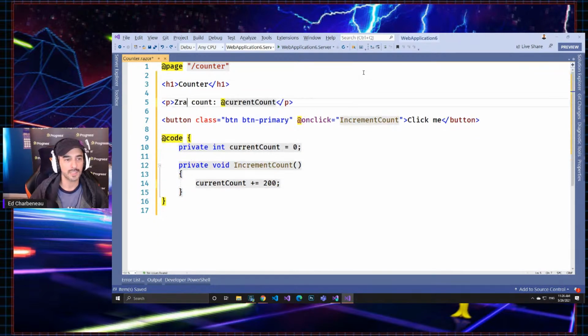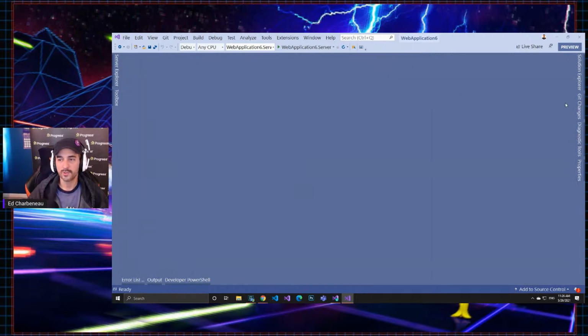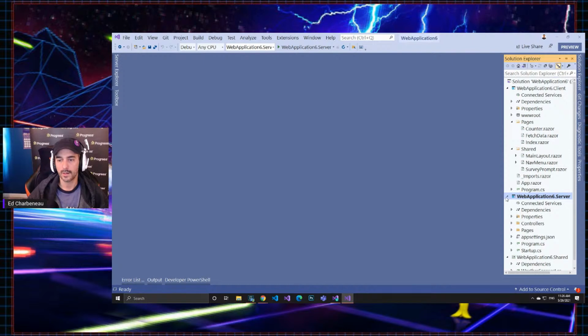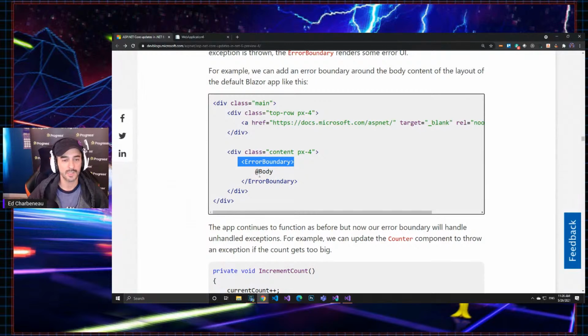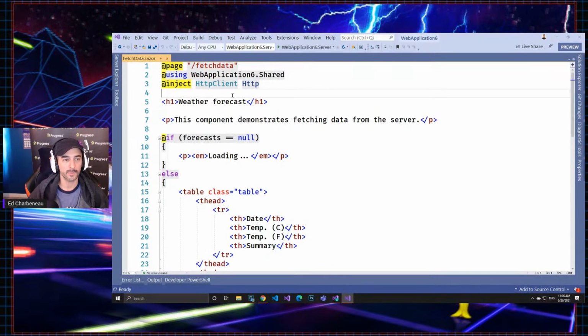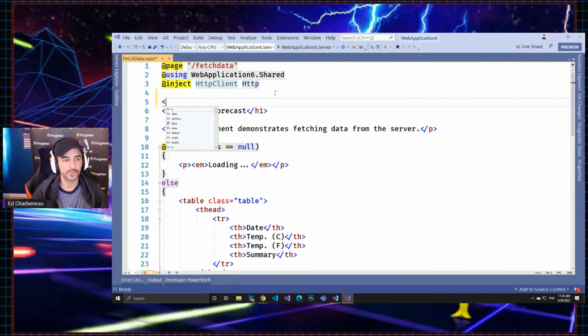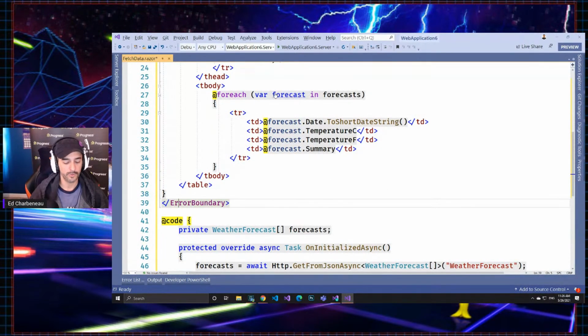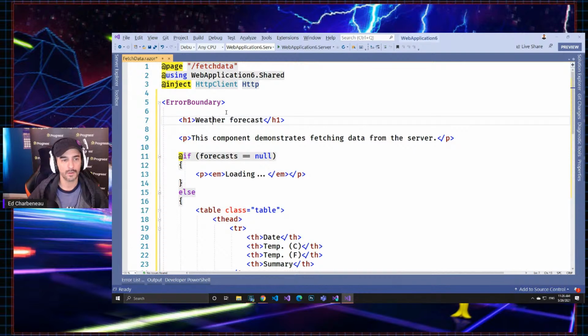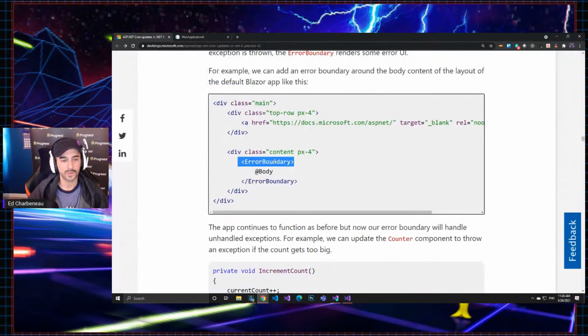This is a cool idea that he shows. Let's just change this back to count. We'll close this. Let's do an example of my own. We want to go into fetch data. This is what I would probably use this for, if this does what I think it does. So we'd wrap a section of code with an error boundary. Let's do error boundary, and then inside of our error boundary, let's see if I'm using this right.